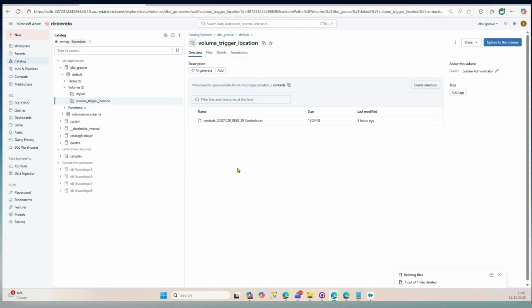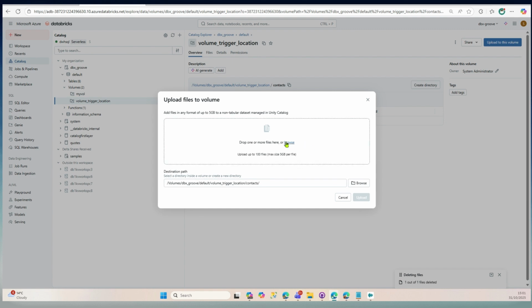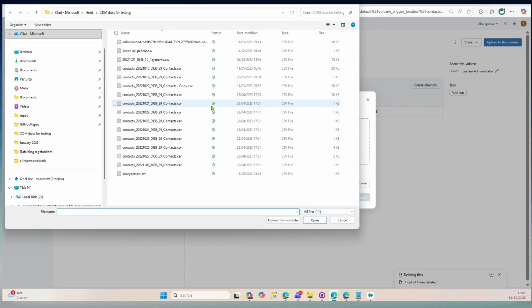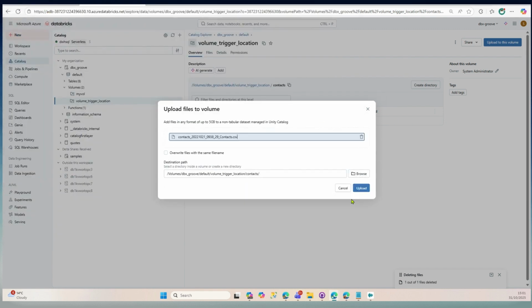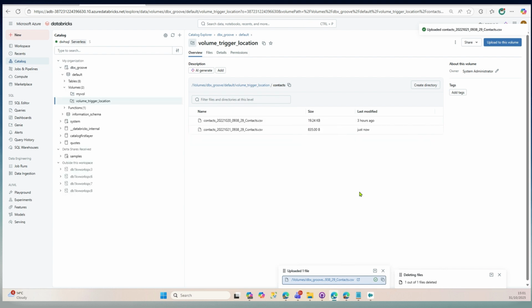Now let's put some more data in here. So we're going to upload to this volume. It's got a trigger on here, I believe. So let's browse for the 21st. Remember, this is more procedural. So you're making your notebooks or your Python files, and you're calling them in a job.